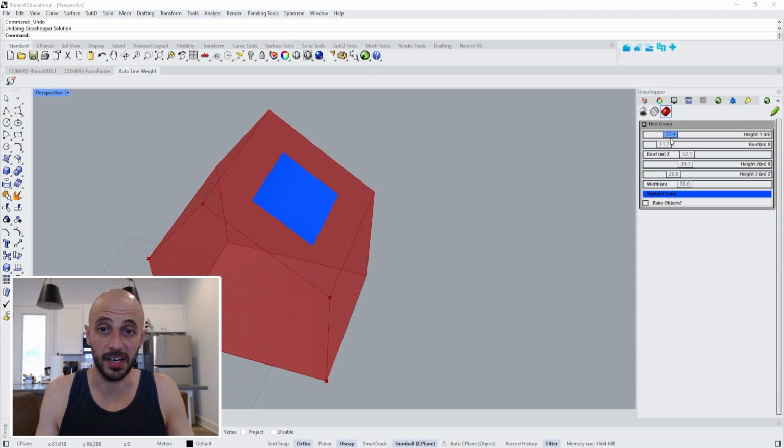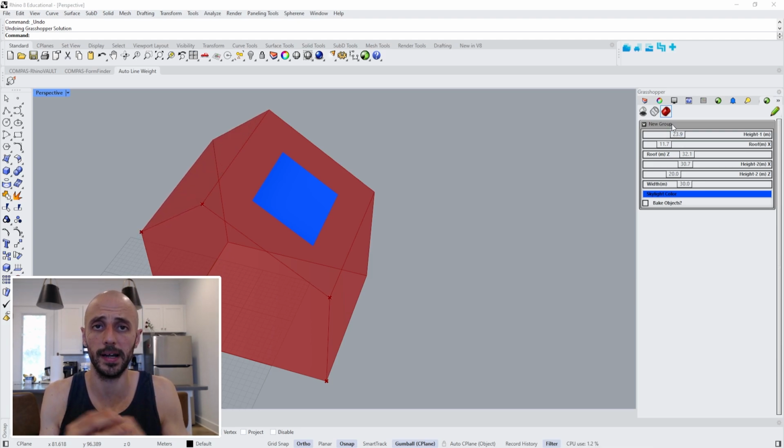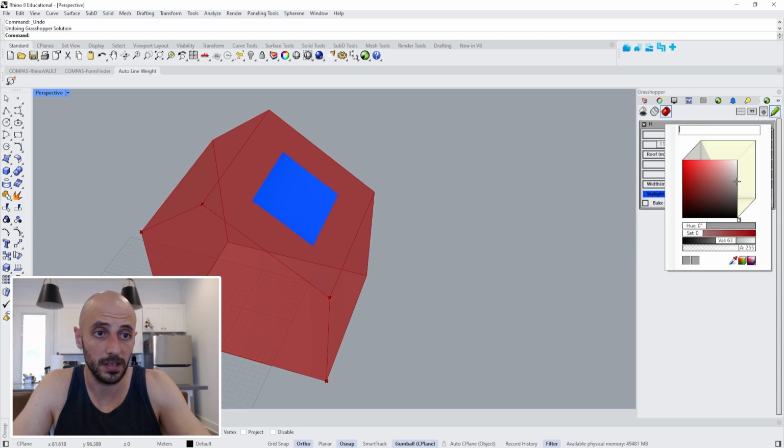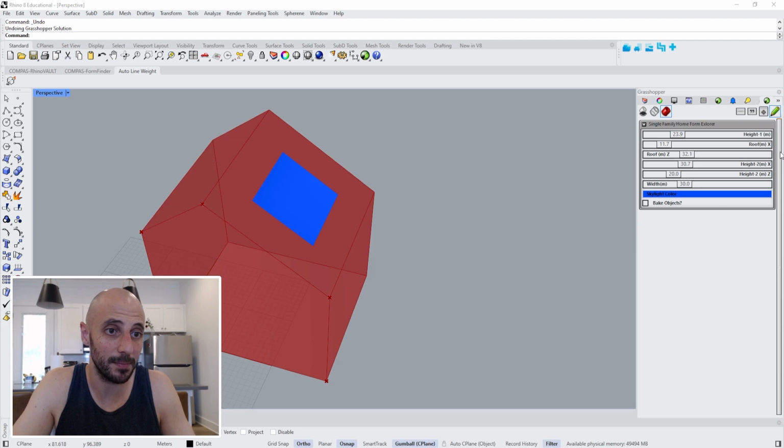I can change everything here, even though I close Grasshopper. But I can add a bit more order to this. So I click on edit panel, and now I start to see, if I right click on the new group, I can say one story or single family form explorer, single family home form explorer. This might be my name.